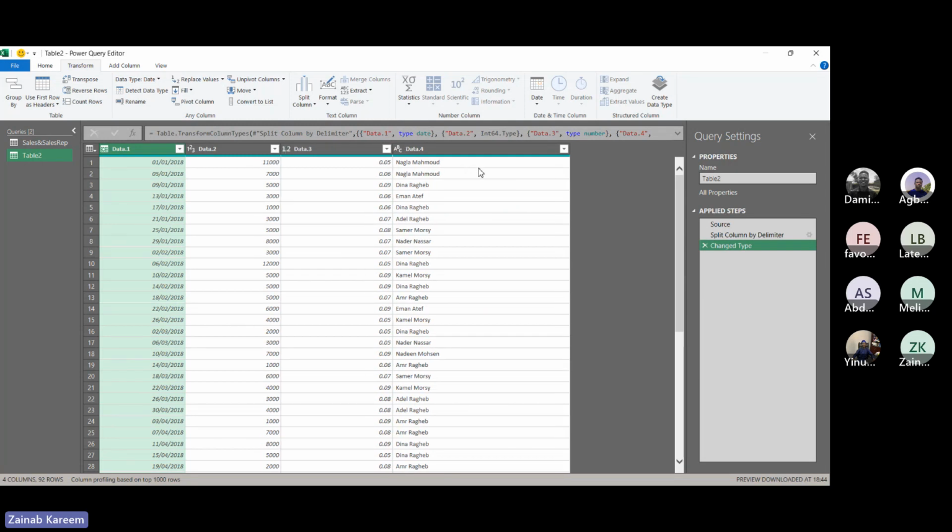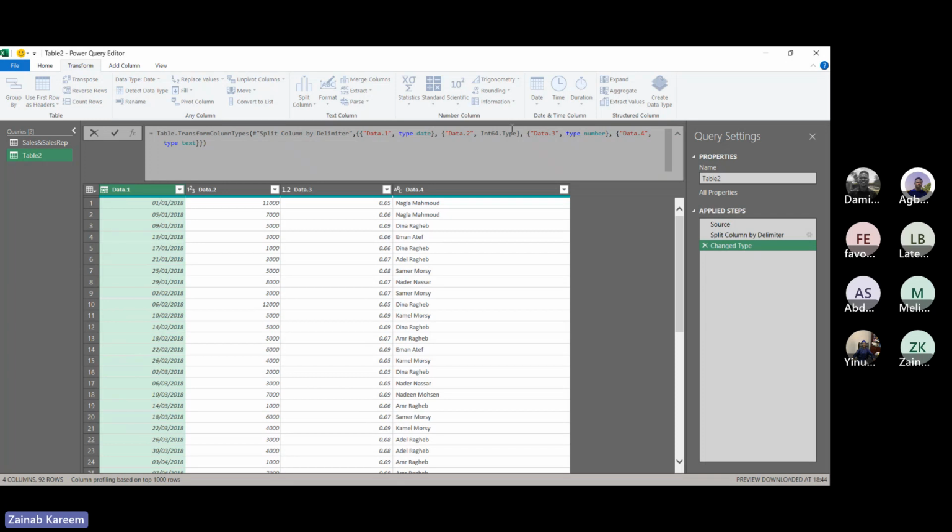So the only thing I have to do here is change the column headers, because they just have data written all over them. And as you can see right here in the applied steps, it shows the steps I had just taken, that is the split column by delimiter and then the change type. And this is the code that Power Query used to achieve this result, but we don't need to worry much about that. All we have to do is know how to navigate the Power Query editor.